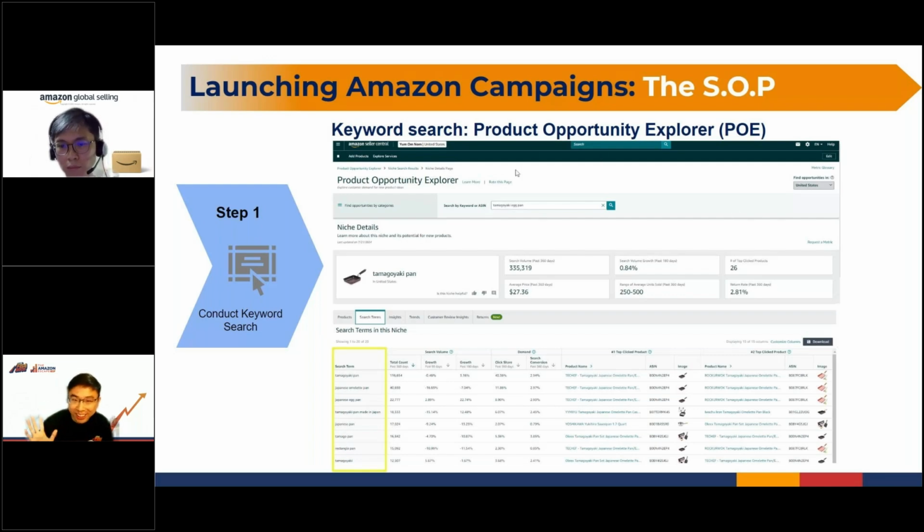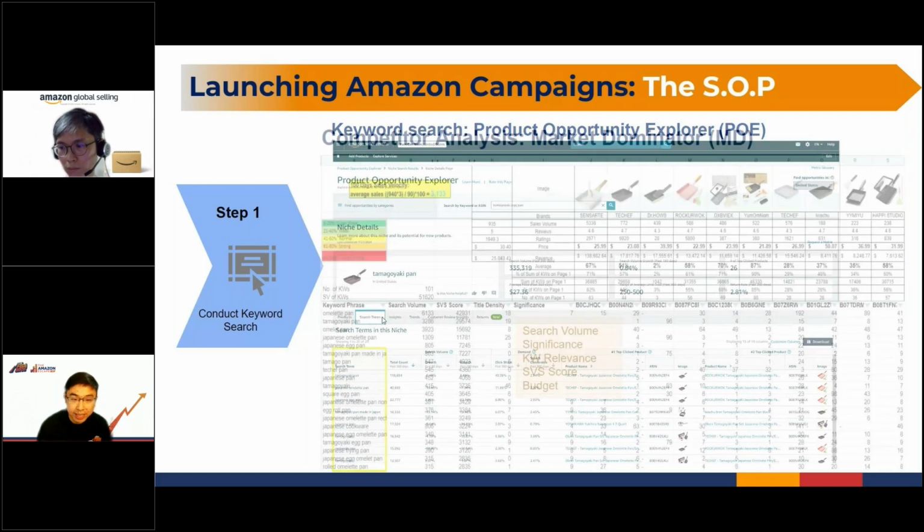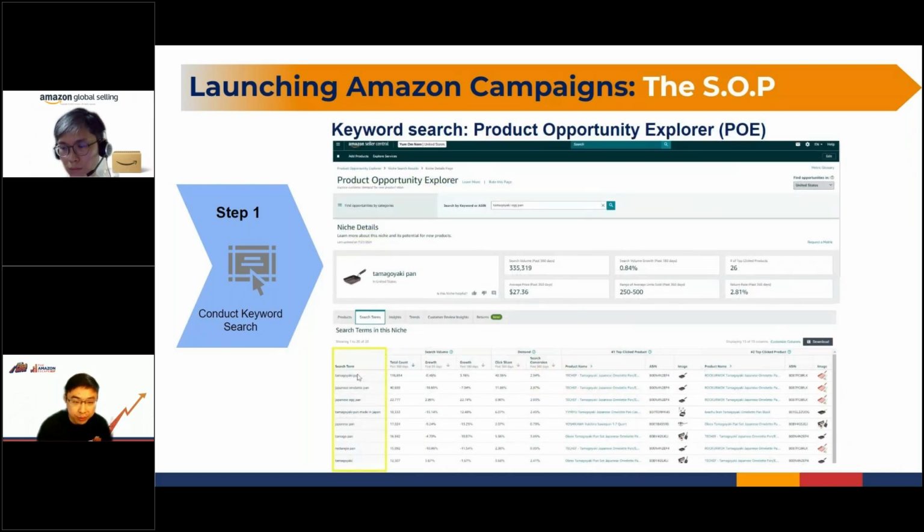If you go to this Product Opportunity Explorer, this is something that I think is worthy of a screenshot. You head over to this tool right here, and then you just search your main product keyword, let's say tamago yaki pan. Then you go to the search term tab. Do you see over here it's showing 1 to 20 keywords? I know it's quite small, but this is the place where you can find keywords that are already working for your competitors that are crushing it on Amazon today.